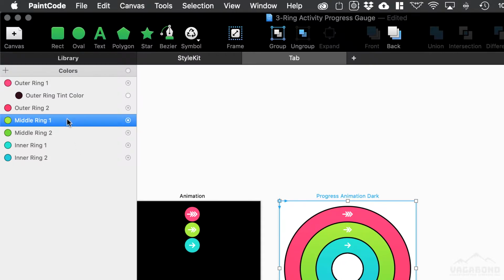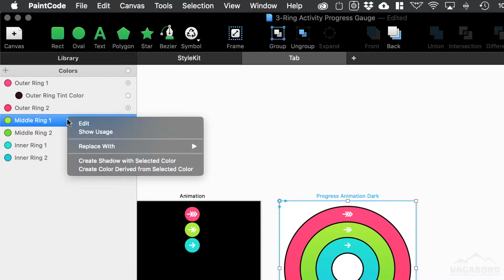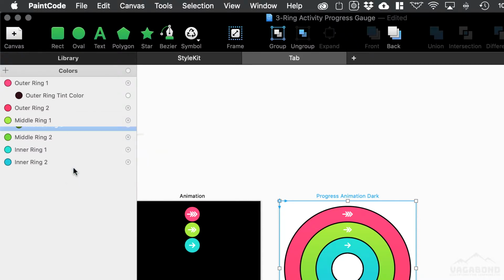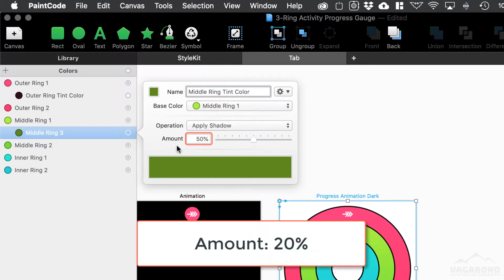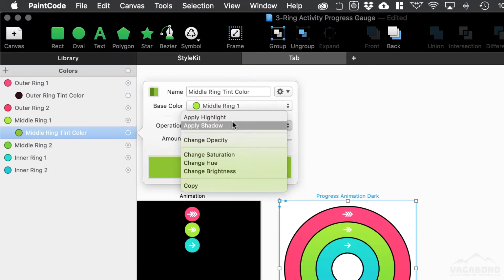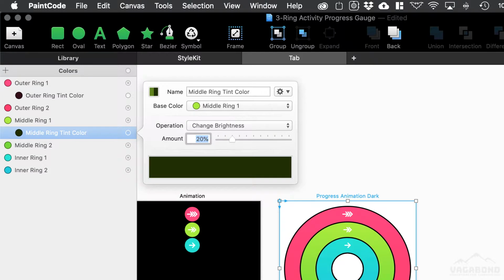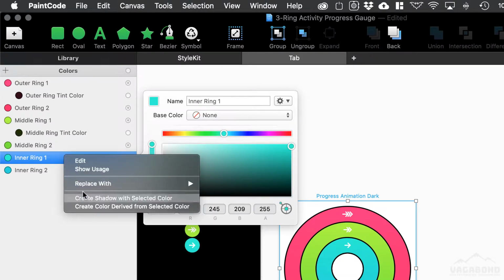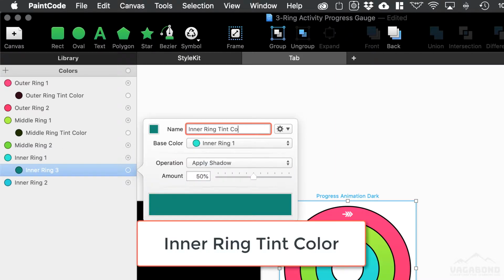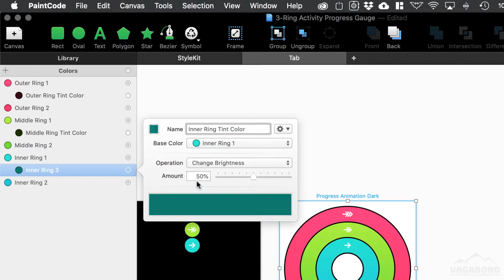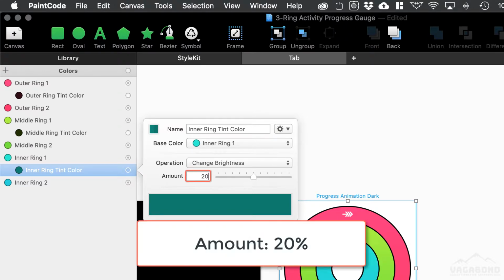Now let's do the same thing for the middle ring tint color. So go ahead and select the middle ring 1 color. Right-click on the middle ring 1 and then select Create Color Derived from Selected Color. Name it middle ring tint color, set the amount to 20% and set the operation to change brightness. Let's do the last tint color now. Select the inner ring 1 color and select Create Color Derived from Selected Color. Name it inner ring tint color, set the operation to change brightness and set the amount to 20%.